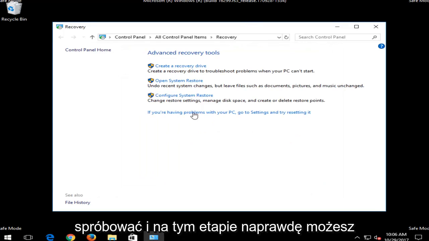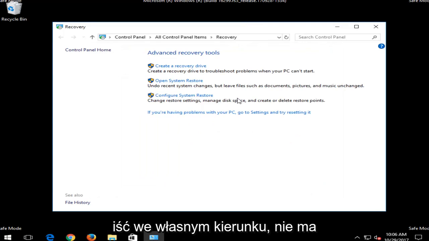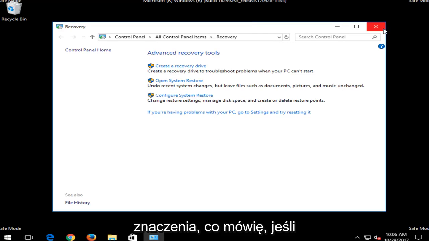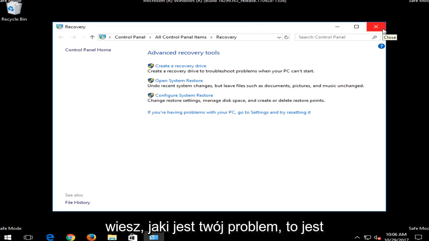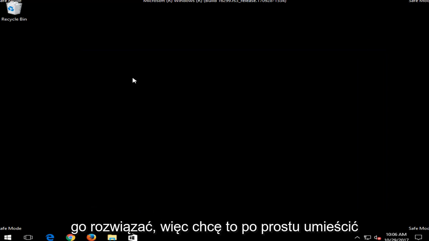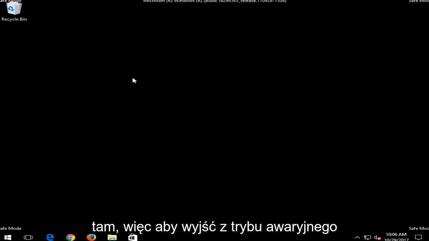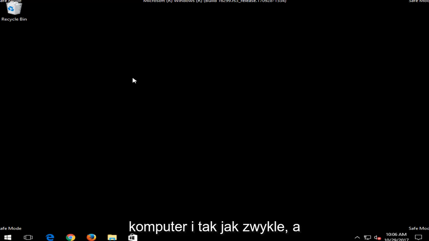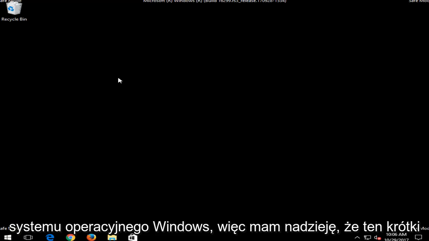At this point, you can really go in your own direction. It doesn't really matter exactly what I'm saying. If you know what your problem is, this is the opportunity and the environment to resolve it in. In order to get out of Safe Mode, you just shut down the computer like you normally would, and the next time you turn on your computer, you should be back in the normal Windows operating system.